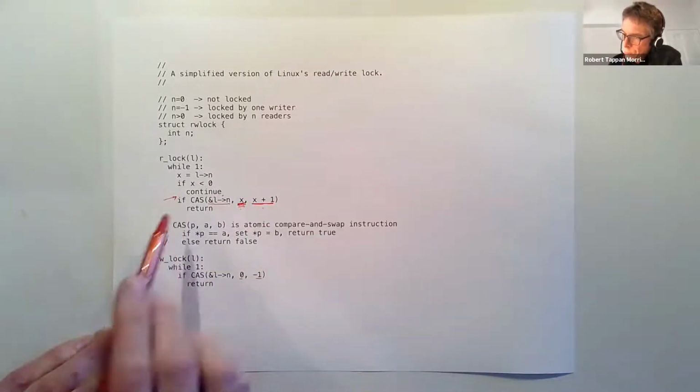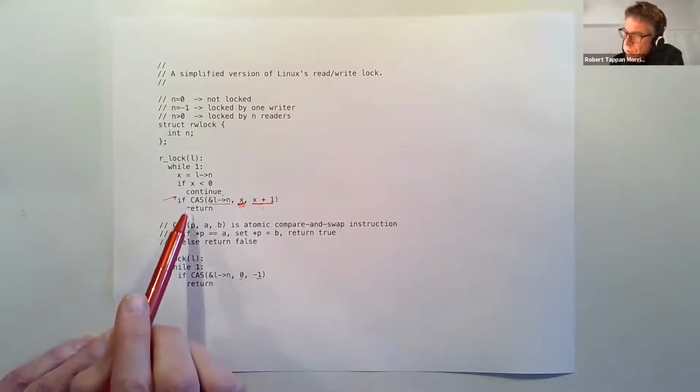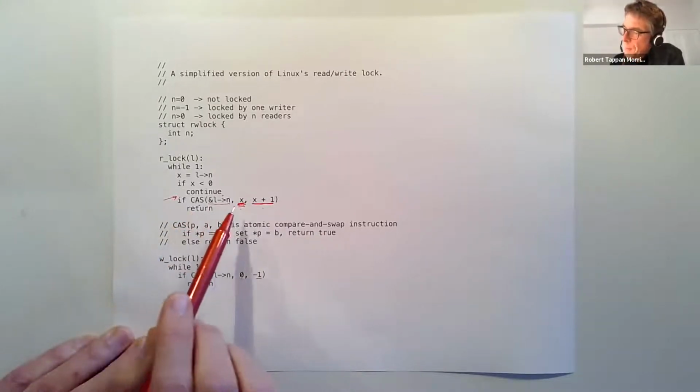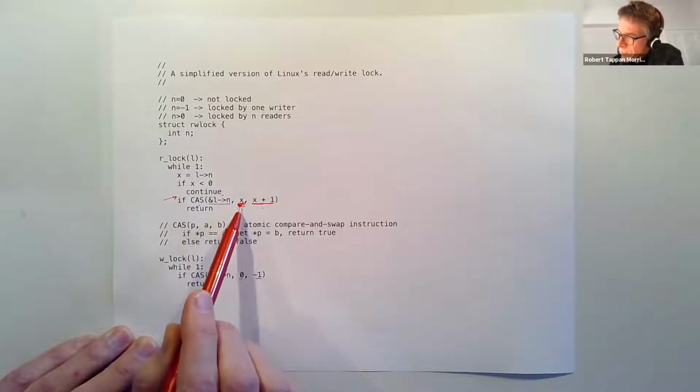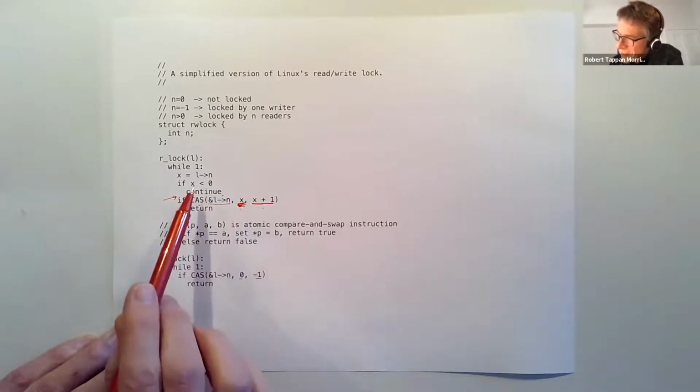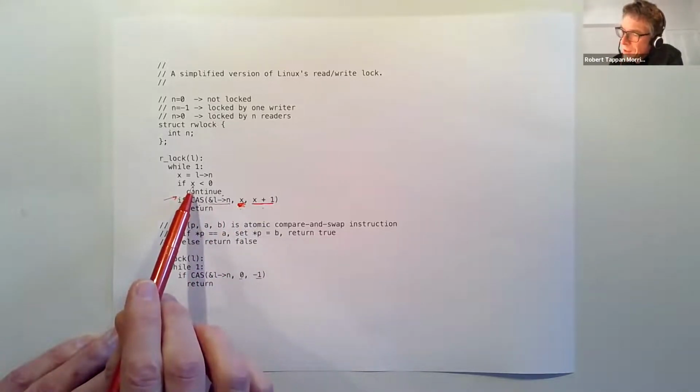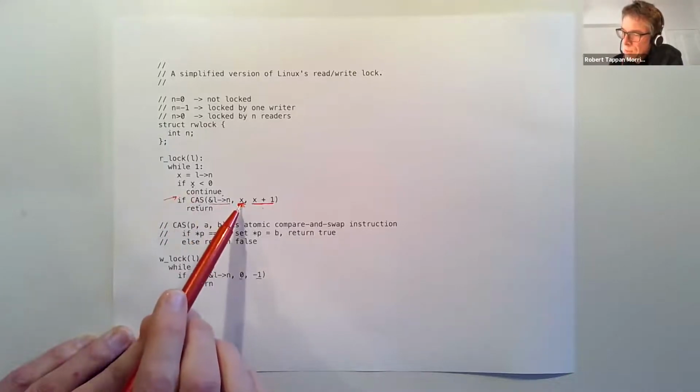And now, back on the reading core, we're going to execute compare and swap, but we're going to pass 0 here. This is the value we actually looked at, not the current value of N. And when we looked at it, it was 0. So we're going to pass 0 here.